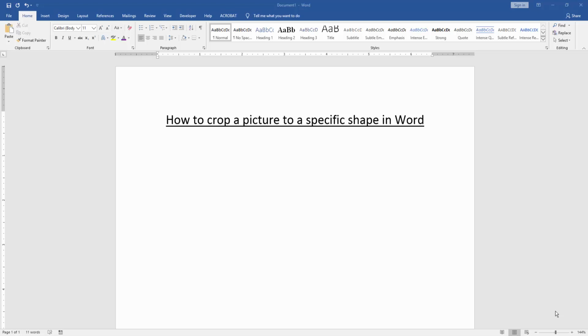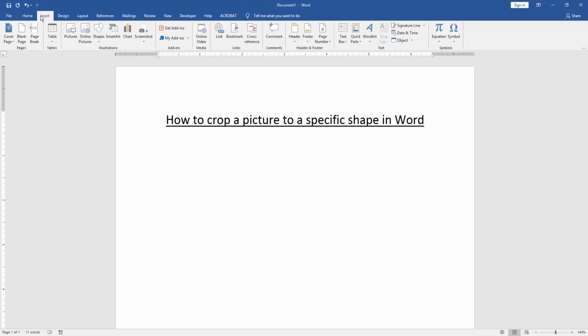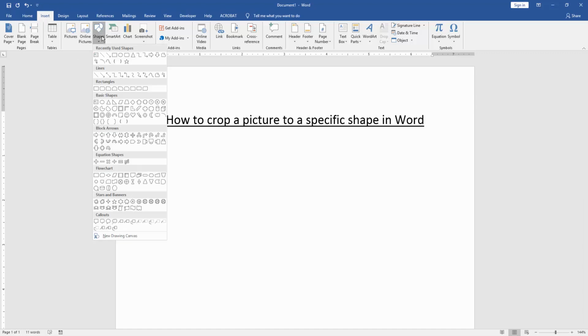In this video, I am going to show you how to crop a picture to a specific shape in Microsoft Word. Let's get started. Firstly, we have to open a Word document. Then we go to the Insert menu and click the Shapes option. Then create a shape. Now I create this shape.